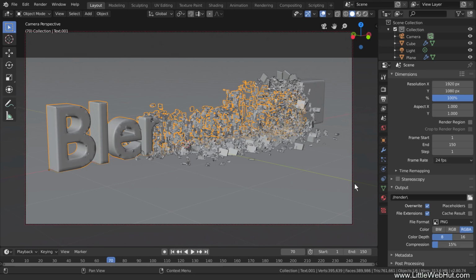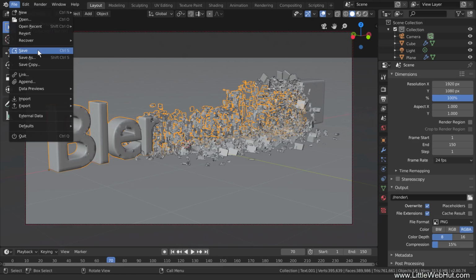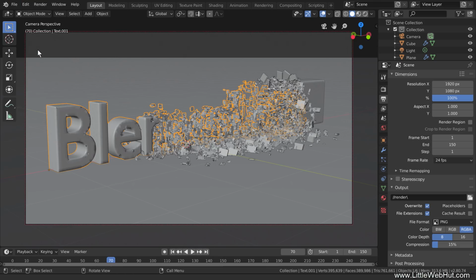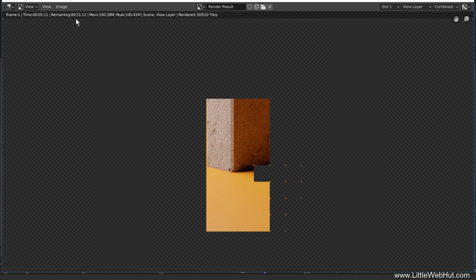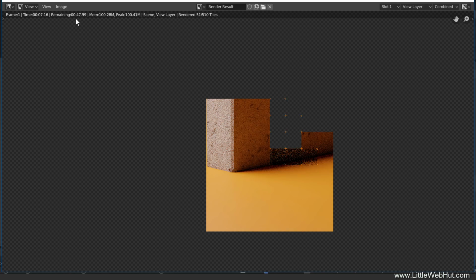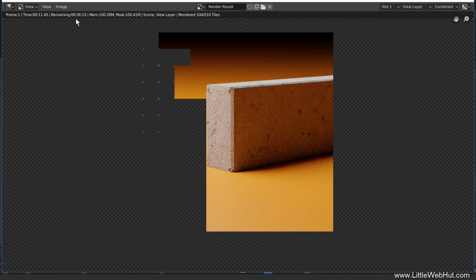Now we're ready to render the animation, but I'm going to save the project first. It's a good idea to save the project before rendering in case something goes wrong during the rendering process. To render the animation, go to the Render menu and select Render Animation. When you render an animation, Blender opens a new window where you can see the progress of the render. If you want to stop the rendering process before it's done, then just close this new window.